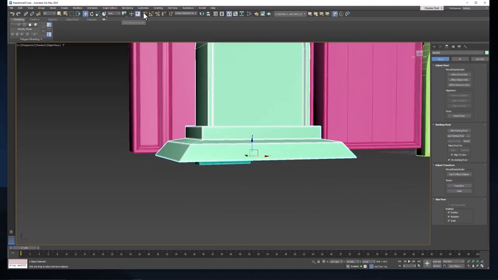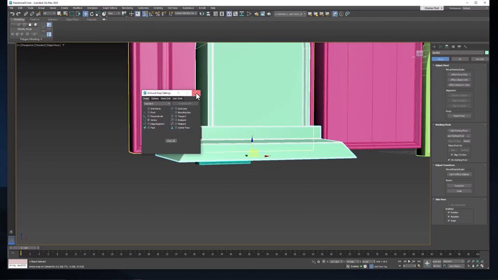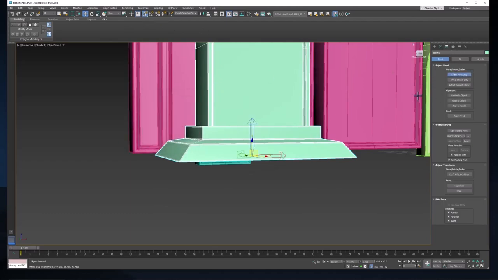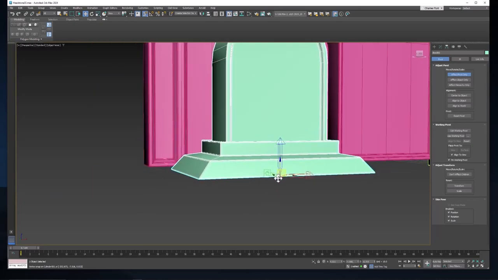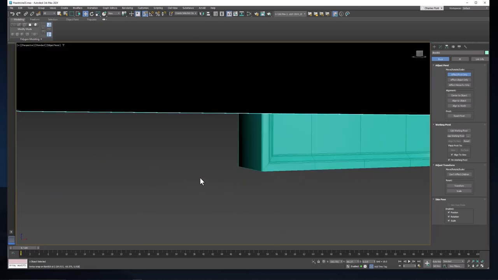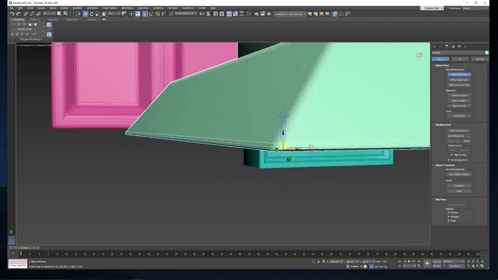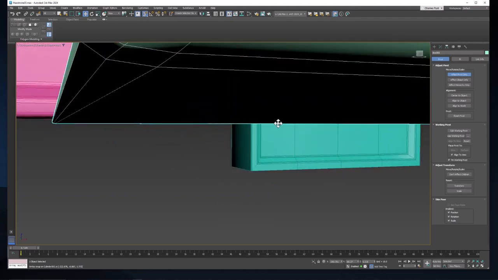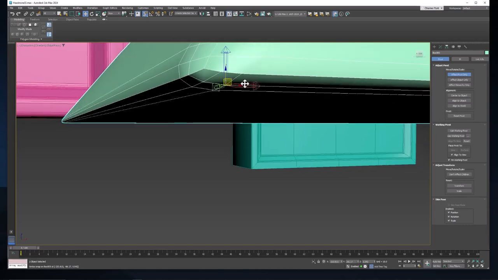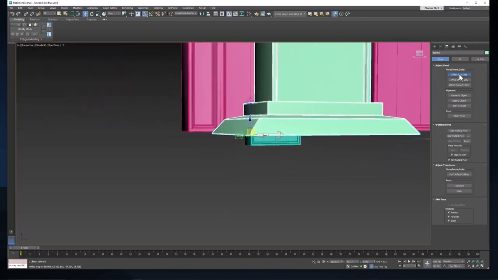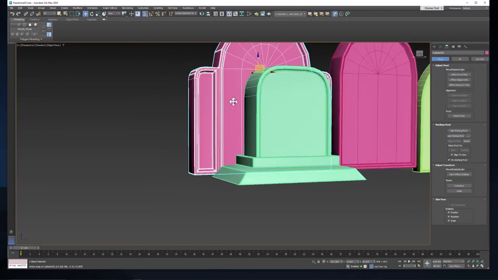So let's go to Snaps, right click, make sure that only vertex is selected. And then we'll go to Affect Pivot Only. Zoom in, and there's no vertex here in the middle of this edge to snap to. So I'm going to move all the way over here to a corner, and try to snap to one of these vertices down here. There we go. Turn off Affect Pivot Only. And we'll do the next one.